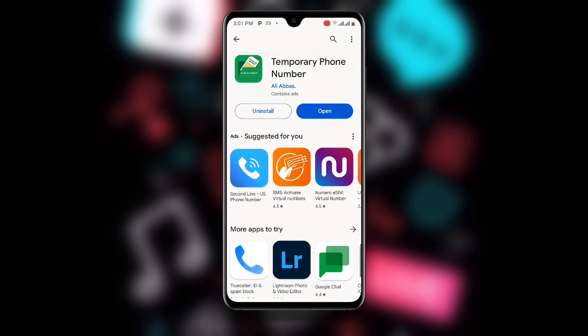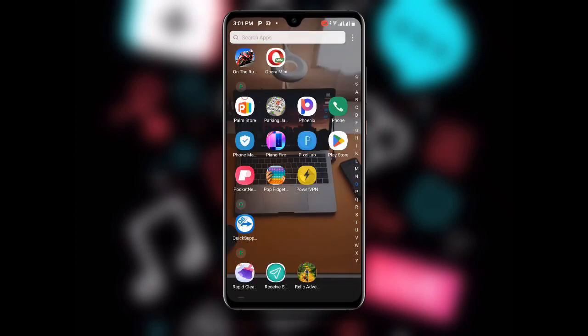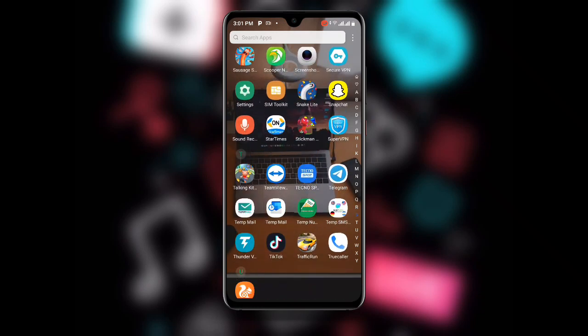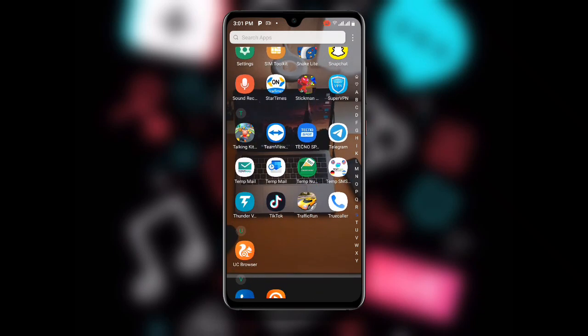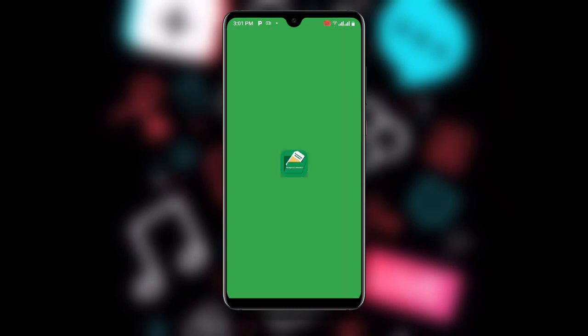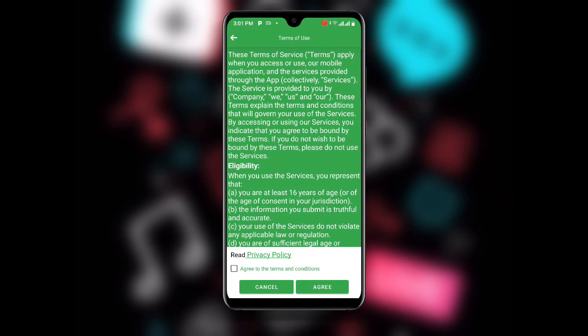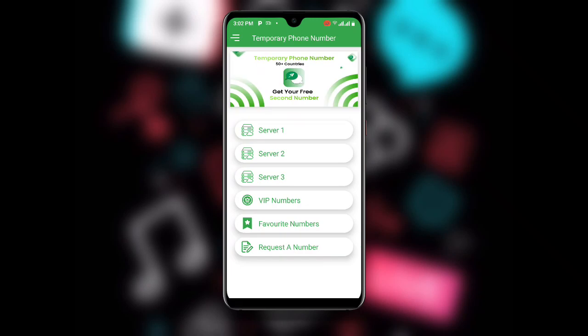Now once this application is downloaded, just go ahead and open it. Let me show you how this application looks like. You can see this application over here. Just open this application. Once you open it, click on I agree and then continue over here. You can see server 1, server 2, server 3. Just click on server 1 over here.